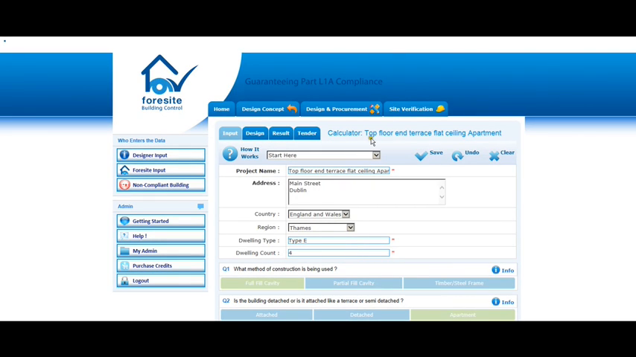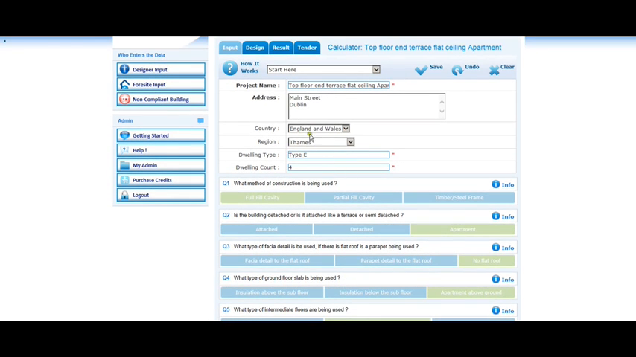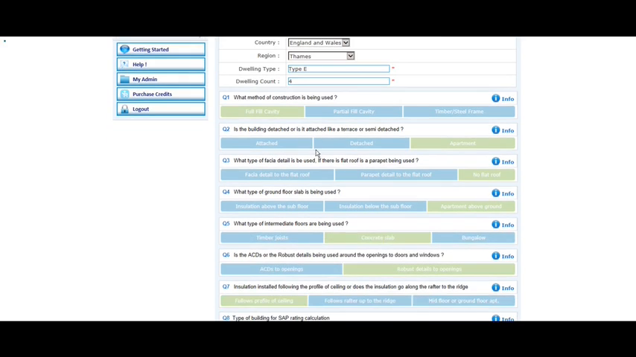Top floor, end of terraced and mid-terraced apartments are very difficult dwellings to make compliant with the Part L1A specification. We need to input the details of the project. We will use the full fill method of construction. It is an apartment, no flat roof. It is an apartment above the ground floor level. Usually apartments have intermediate concrete floor slabs.